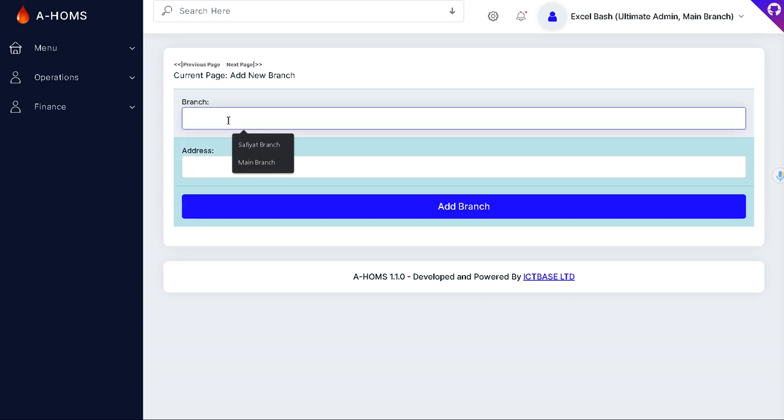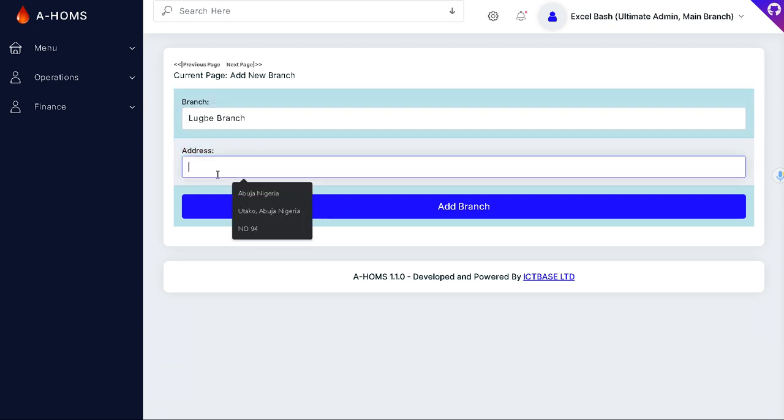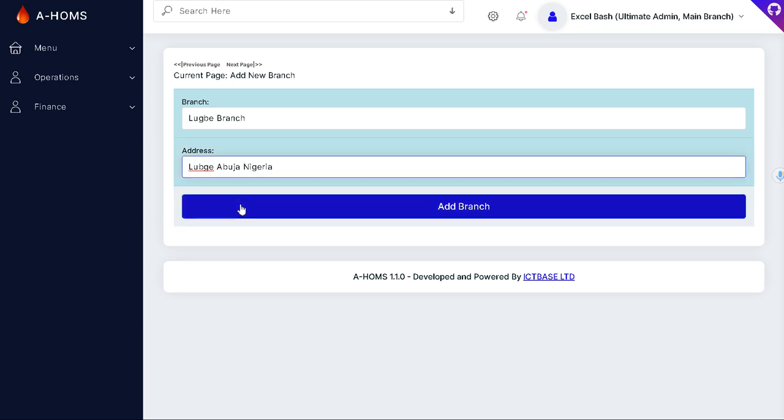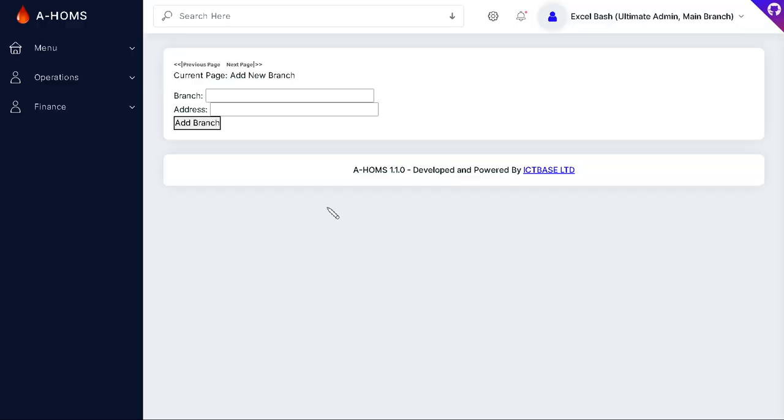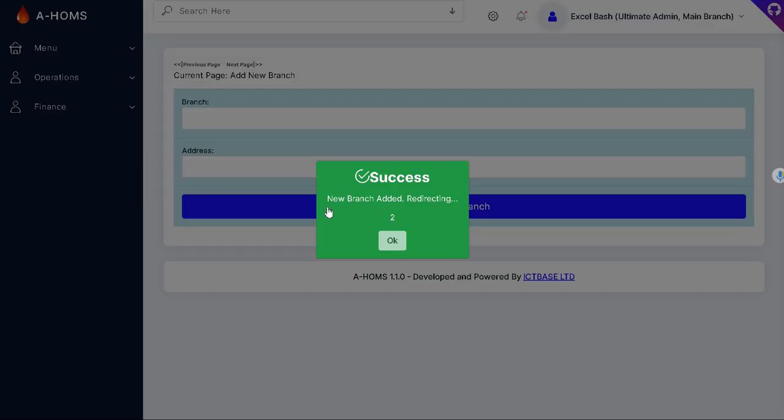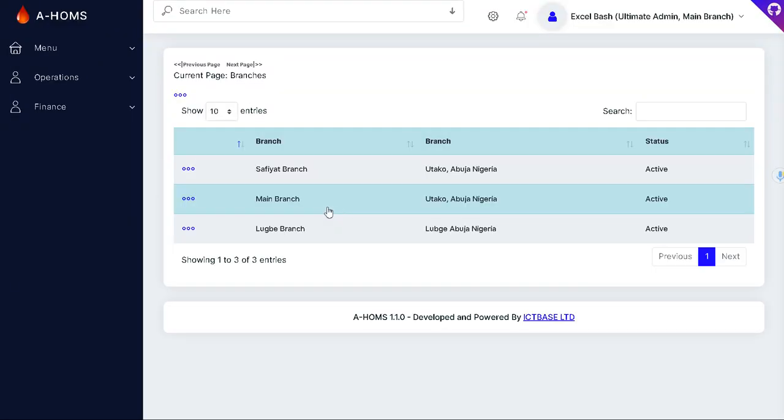So you just say, okay, we call this one Lugbe branch, and address, you say, okay, Way, Abuja, Nigeria, for instance. Okay, then I will add. Once I add, it should now appear on the list of branches. When I now register users under that branch, they'll be able to carry out activities on this app that relate to that branch alone.